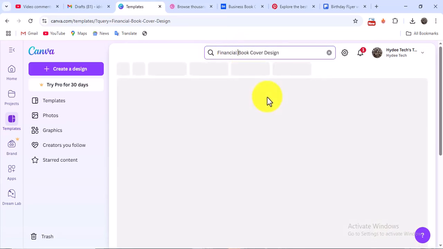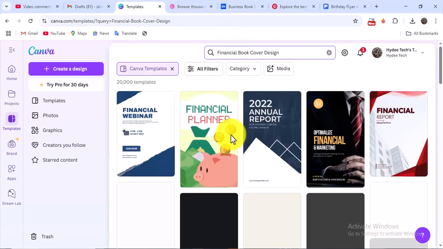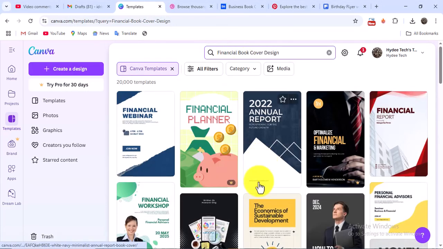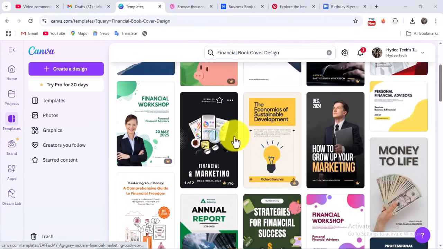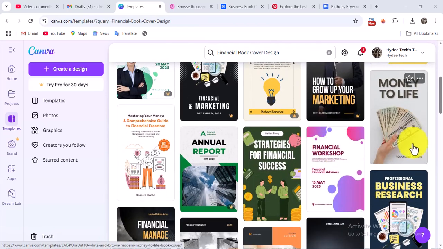So please pay attention. We are going to look at how to use these tools, and you can use this idea for every other thing that you want to design on Canva. So these are book covers. I think I like this, but it is pro.